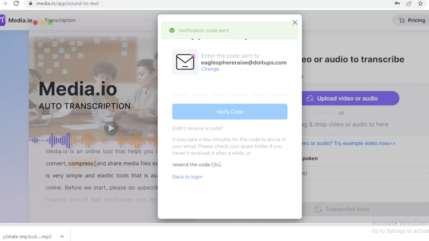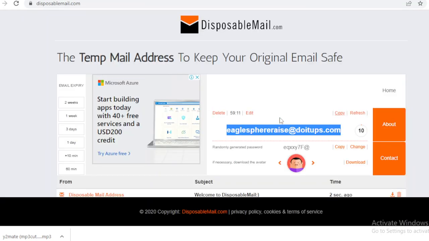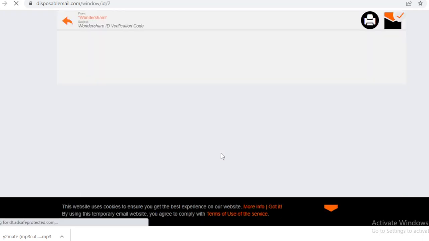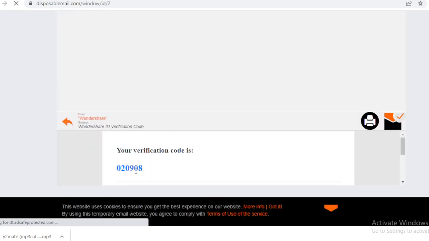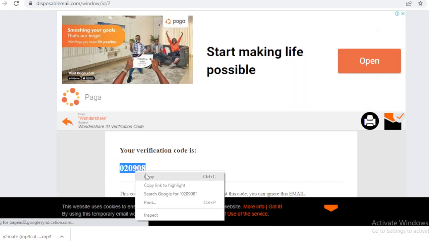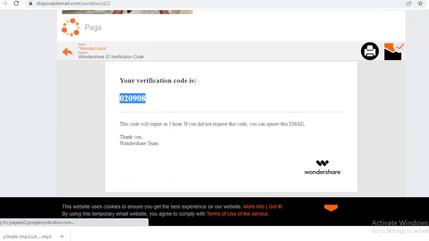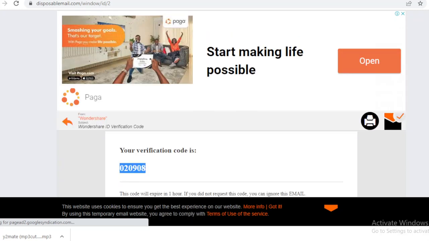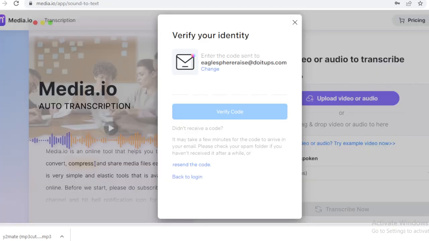Okay, so we go over to the disposable mail. This disposable mail, okay, so it has arrived. So we can get the verification code. This is it. Look here, you see it. Click on it. And remember, this six-digit code is unique to you, and it expires within a short space of time. So always try to make use of it as soon as possible once it arrives in your mail. Okay. Then we paste it here.